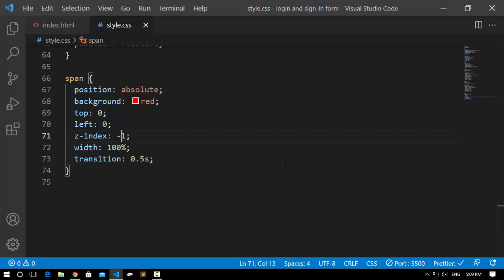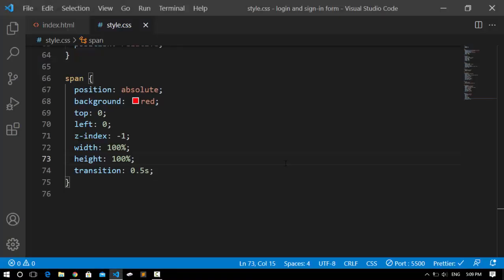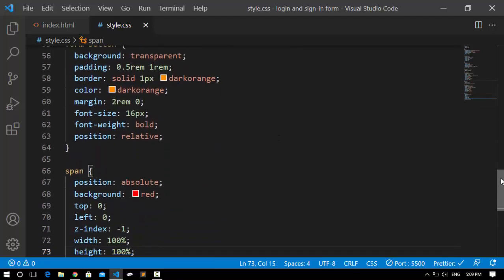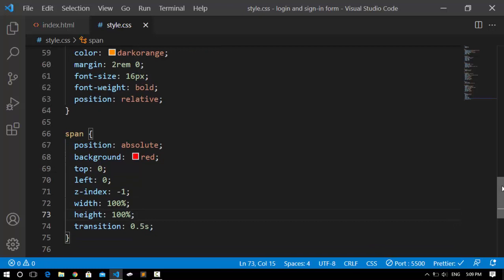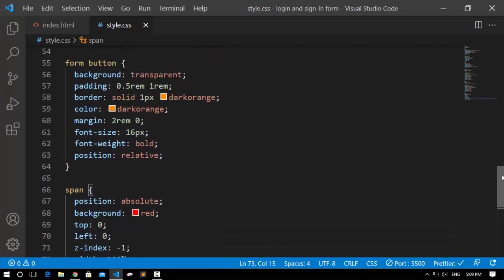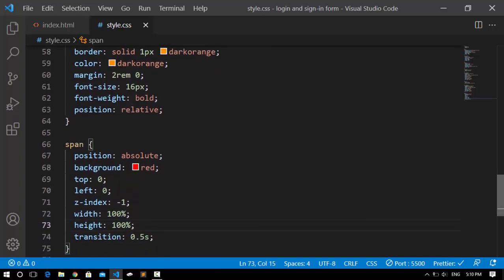We do not have it. That is because we did not give it a height of 100%. Oh, what happened? So its position is absolute and this position is relative. This should work according to the button. I don't know why it didn't.